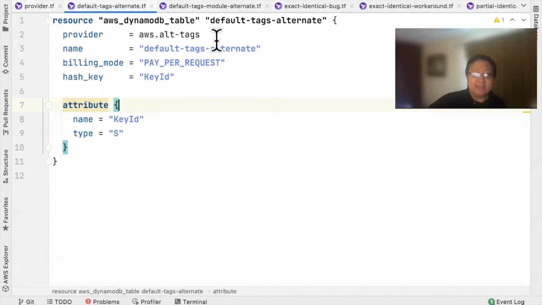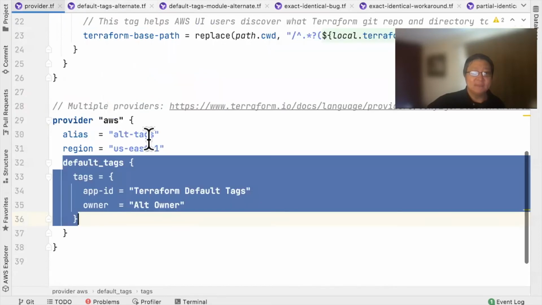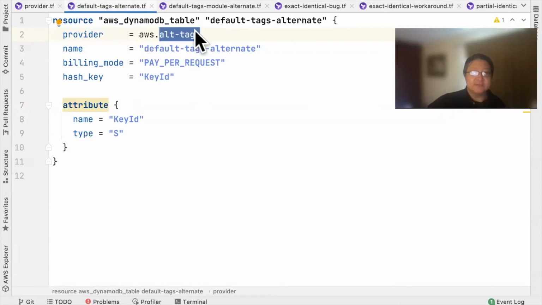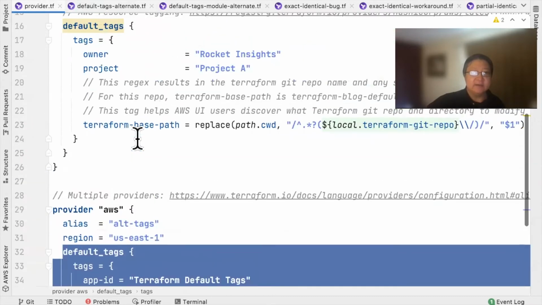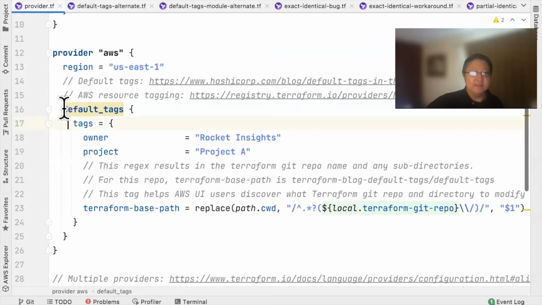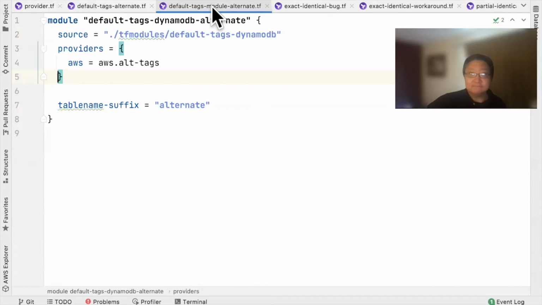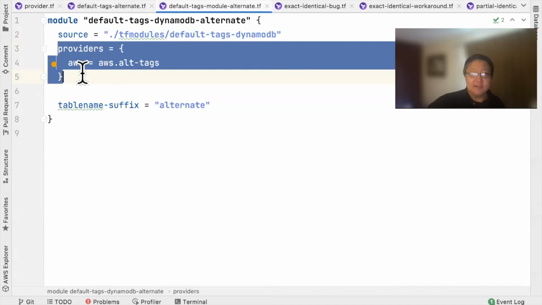And the way you pass it along is just say provider, aws.alt_tags, so make this alt tags match that name. And this resource will use these alternate default tags instead of the one in the default provider. And if you're using modules, exact same thing. All you have to do is use provider, aws.alt_tags, and voila, it works.